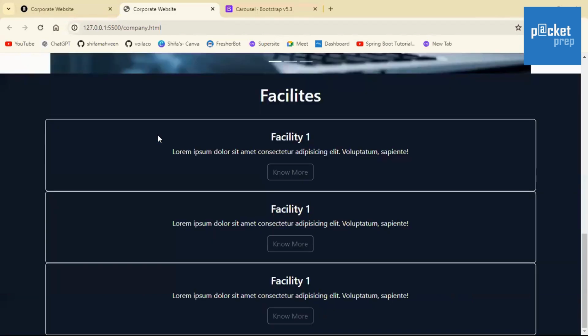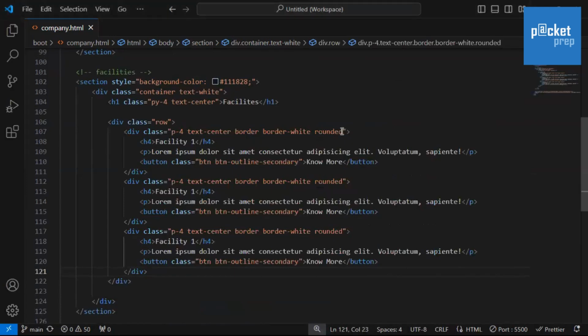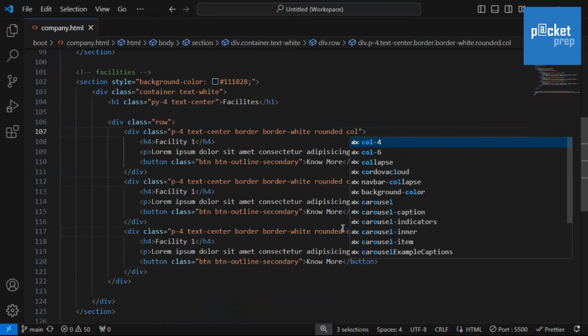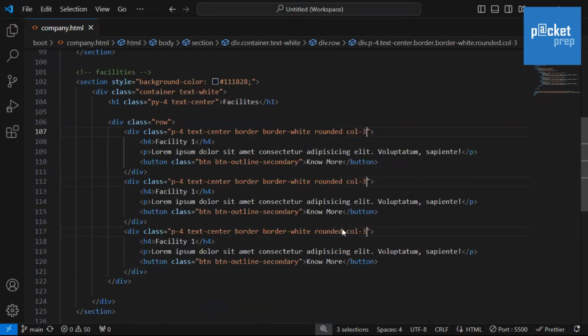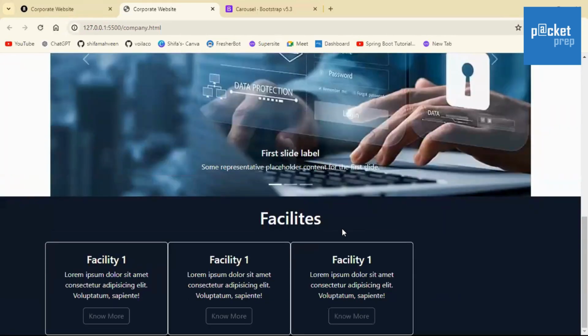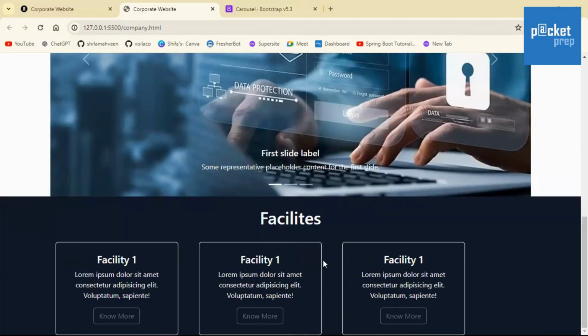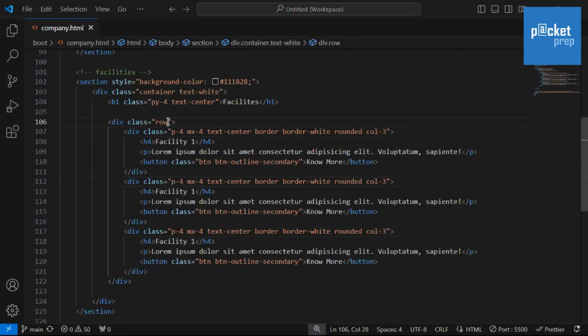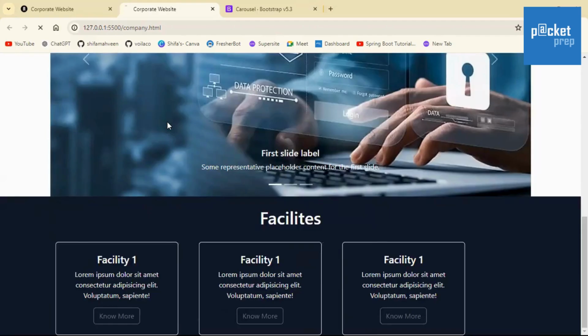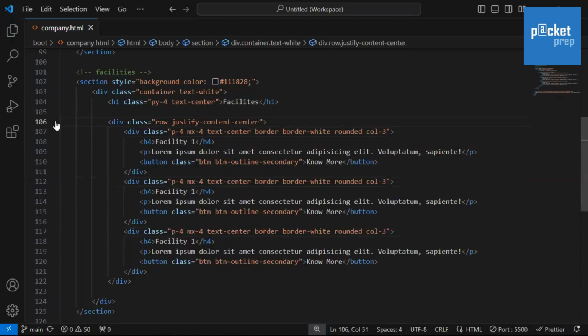Now if you go and check, okay, so we have not given the column class yet. So to each card, we will do that. So column, so I'll divide in the form of three grids. So you got it. And for each card to be separated from one another, I'll give it some margin also. So maybe mx-4. Yeah, I think it looks fine. This thing I want in the center as well. So here you can give justify-content-center. Okay, so you got it. Next, the same thing you can copy out.